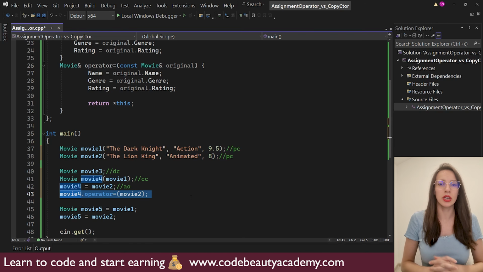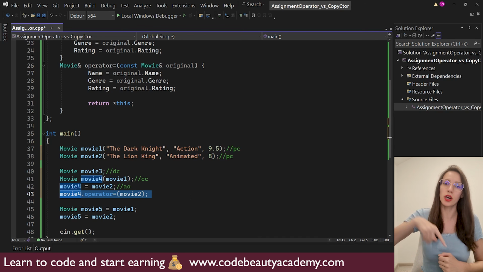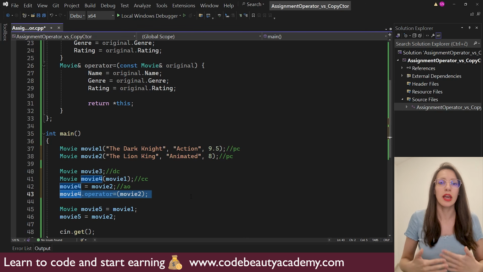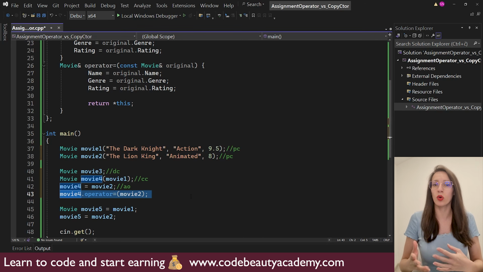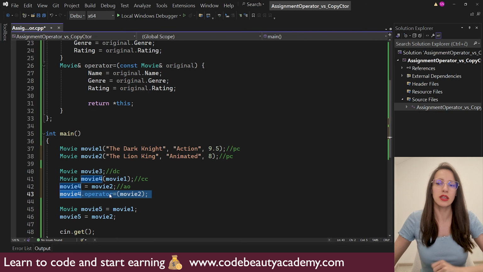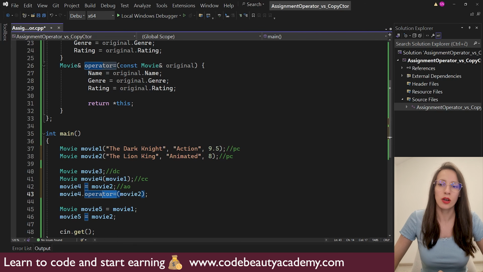And I have already created another video where I talk about operator overloading. That is this video here. I will also put it in the description, and there you can learn how you can overload operators. But basically what it means is that this operator and then assignment sign is simply a method that we are invoking on movie4 object, and we are passing this parameter.